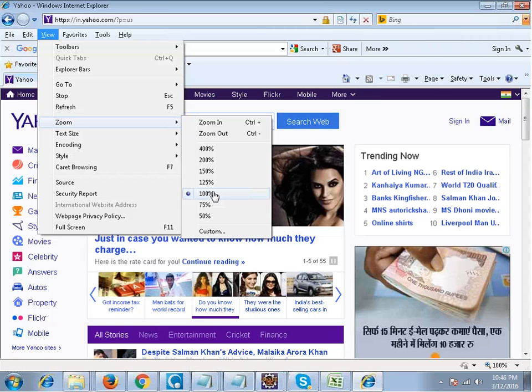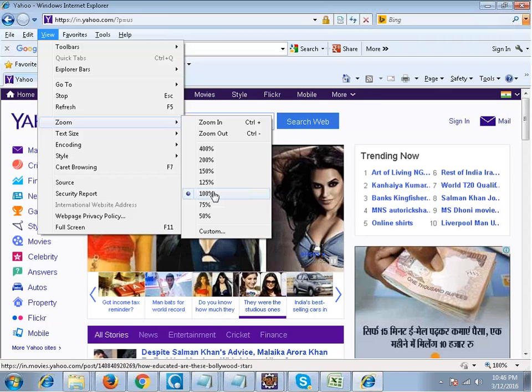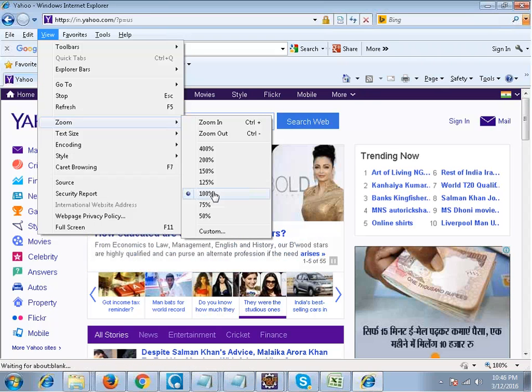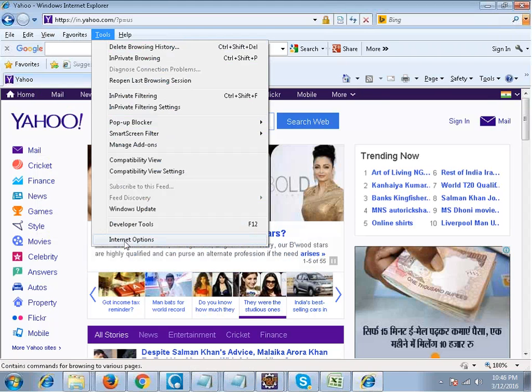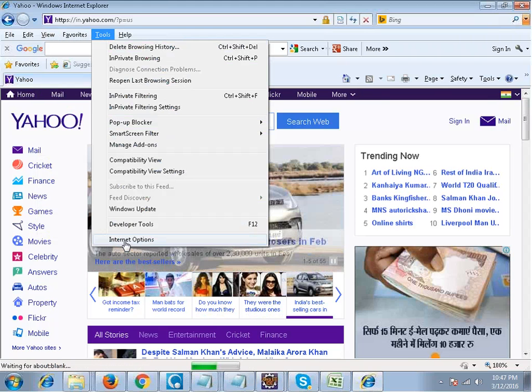And one more thing. If you go to Tools, Options, Internet Options, okay, you will find that there are various security settings.